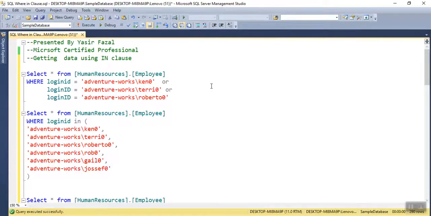Today's topic of discussion is how to get data using the IN clause. Before moving on, I need to discuss something which is actually related to the concept. There are sometimes situations when you need to extract information from a particular column, and you need to apply a WHERE clause over that particular column with respect to multiple values. In order to understand this concept, let's move on with the example.